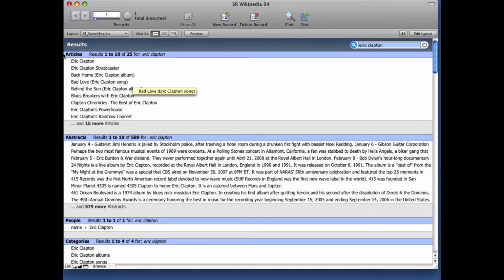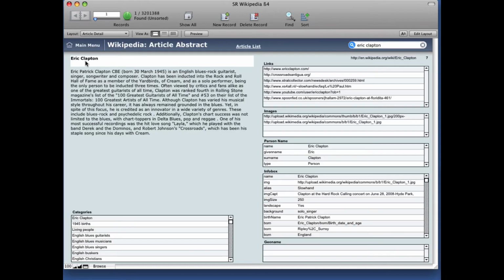And I can click on any of these things, like, for example, Eric Clapton, the top one, and it shows me his main article on Wikipedia, along with all the information, images, and links to other different places. So I can click any of these things here to open up that page on the actual Wikipedia site.